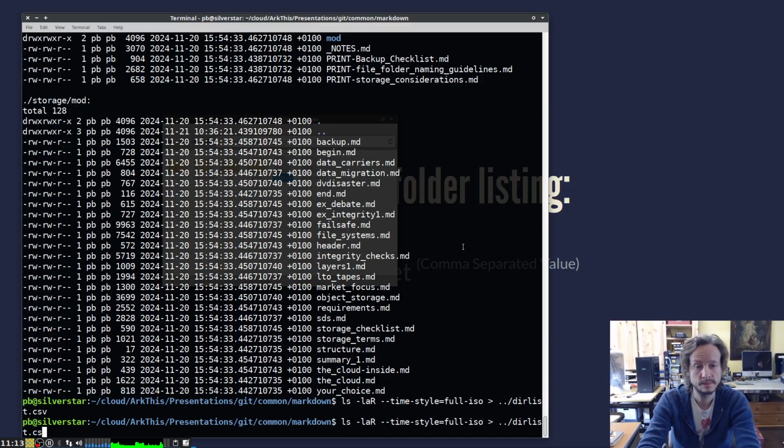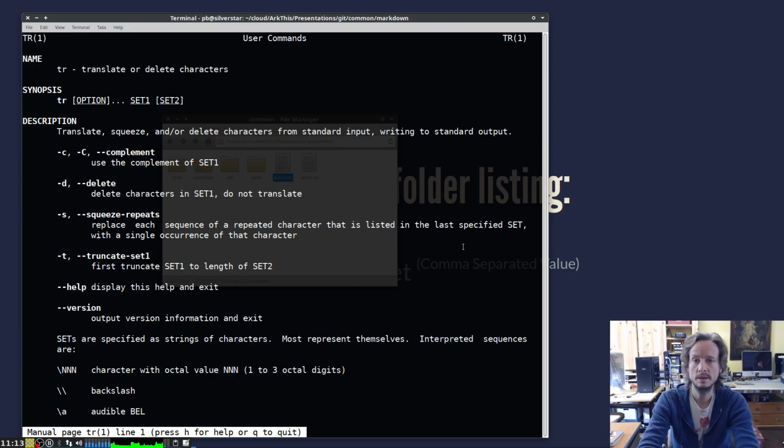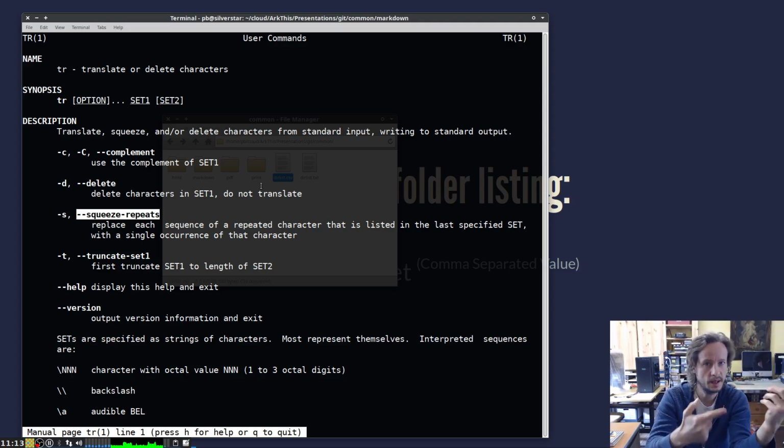We're on the shell and we can connect things. So there is a command called tr for translating and deleting characters. It's able to remove or delete or squeeze. Squeeze repeats. I want to use tr to replace double spaces with a single space, so I can use the space as a separator in the CSV.